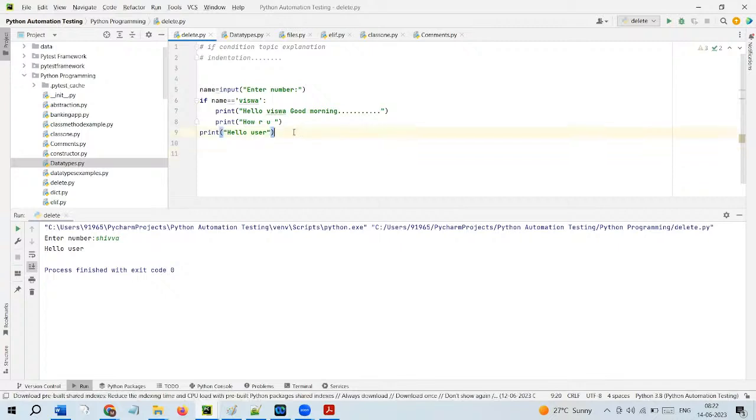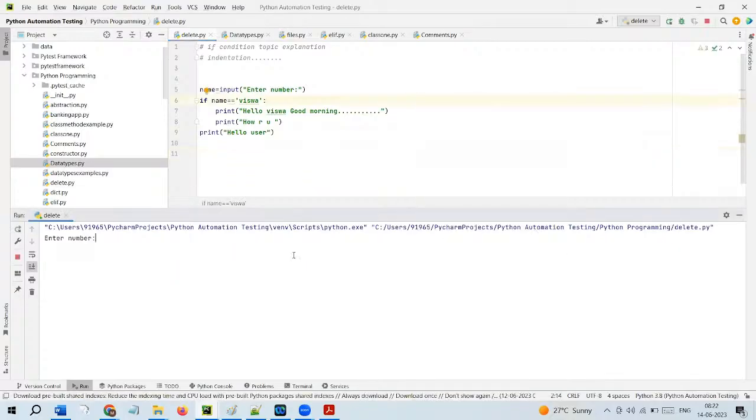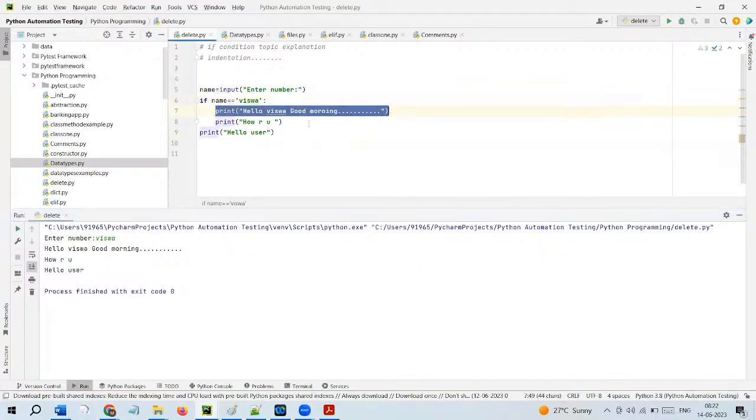Okay, so now you can observe. Print hello user, only this one is printed. Again, I'm executing this. Now I'm giving Vishwa. Okay, what is the output here? This print statement got executed, this print statement got executed, and this one also executed because it's a common one. It's a scripting oriented approach.